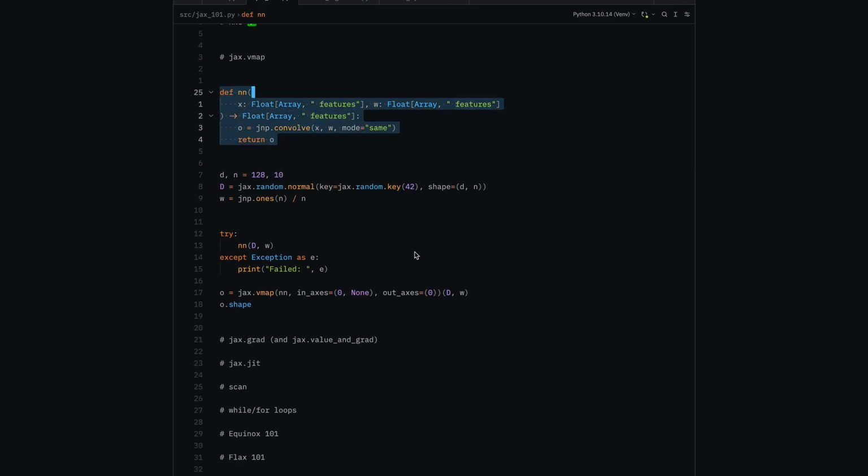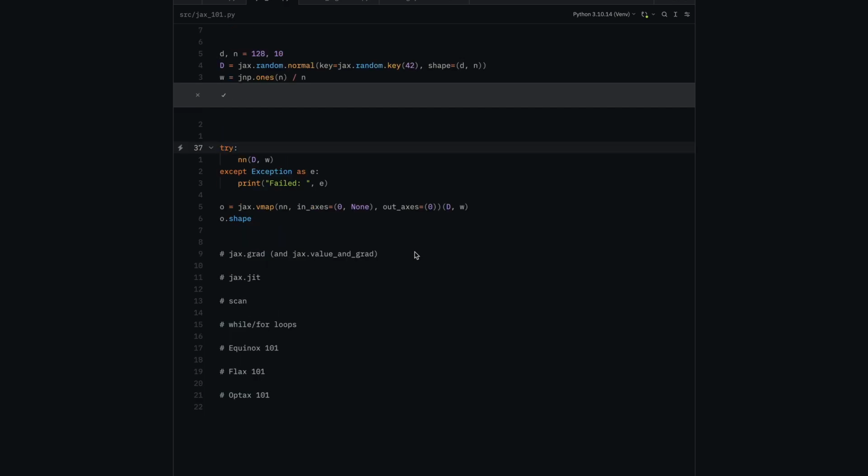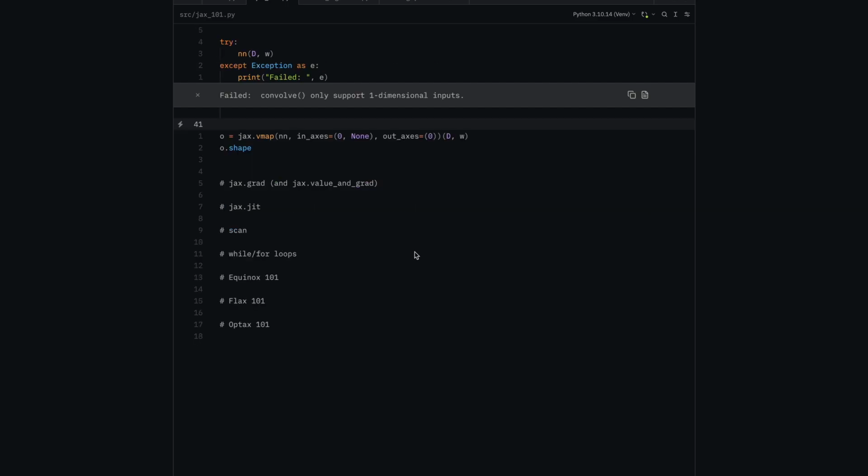So if we run this code, we can then set up our data set. Here, our data set capital D is just some random numbers, and it has the shape D by n. And here we have W, which is the window, and it has the shape n. So let's run this. And now if you try to run our function and give it our entire data set as input, it will fail because convolve only supports one-dimensional inputs.